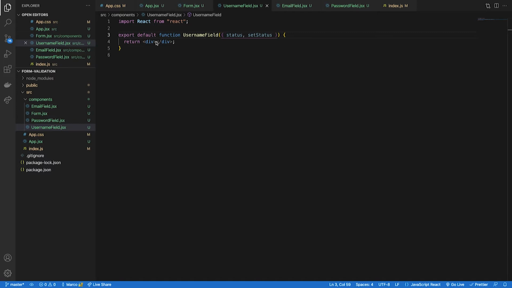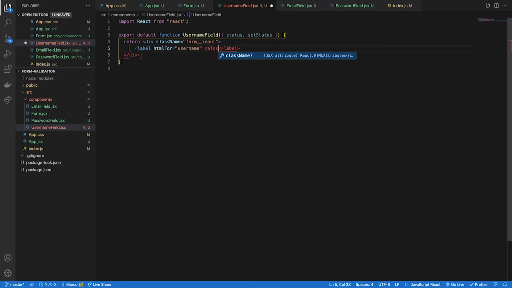So what I want to do is give it a class name of form-input so that my styling can come through, because this is going to be an input field. Inside I'm going to have a label, and remember, the HTML "for" in React is "htmlFor" because for is a reserved keyword in JavaScript, and this is going to be for the username. And inside I'm going to have a class name of small, and this is just a utility class. What is going on? Something is missing. Yeah, and this is going to be just username. Nice. Then I'm going to have an input.